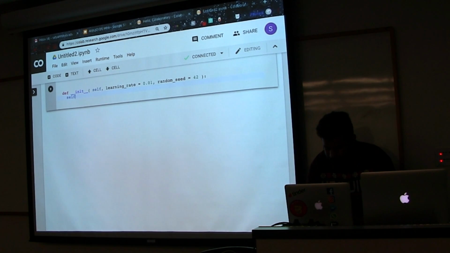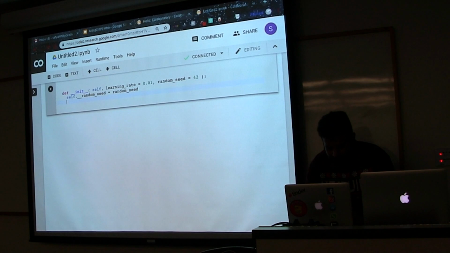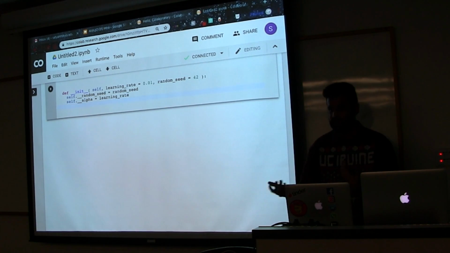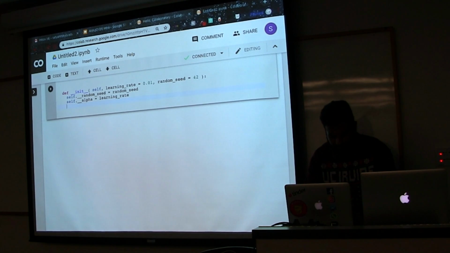So we're just going to create the model. I'm calling my learning rate alpha because that's usually what it's called in stats. You can call it whatever you want, it doesn't matter here. You can leave it as your learning rate.